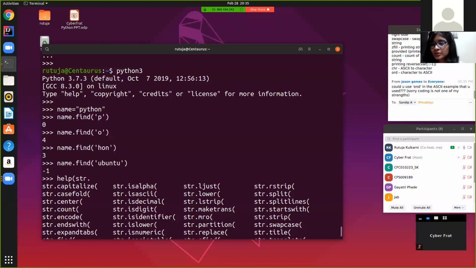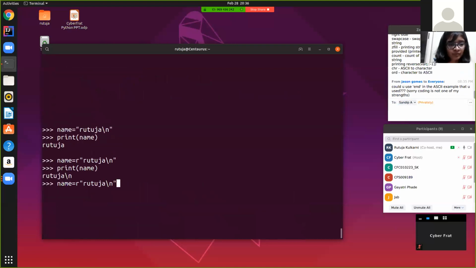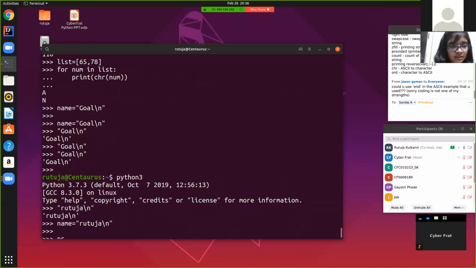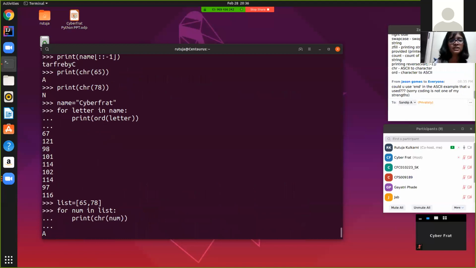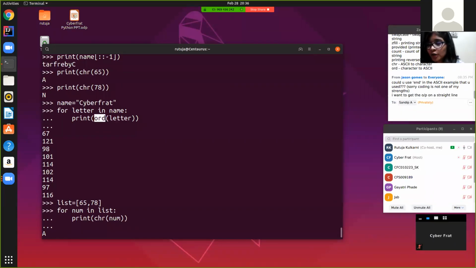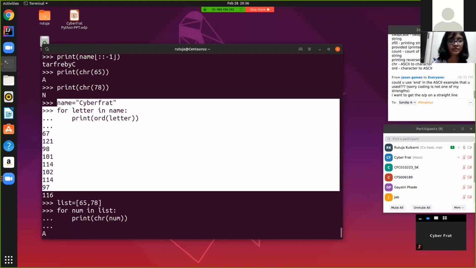Can you use end in the ASCII example that you use? Sorry, coding is not one of my strengths. No issues, Jason, but I didn't get your question. What did you mean by the ASCII example? Okay, you mean here? An ASCII value was given here, I'm searching for it. So here we have the ord letter. I want to get the output in a straight line, no issues. So let's take this example and focus on it.